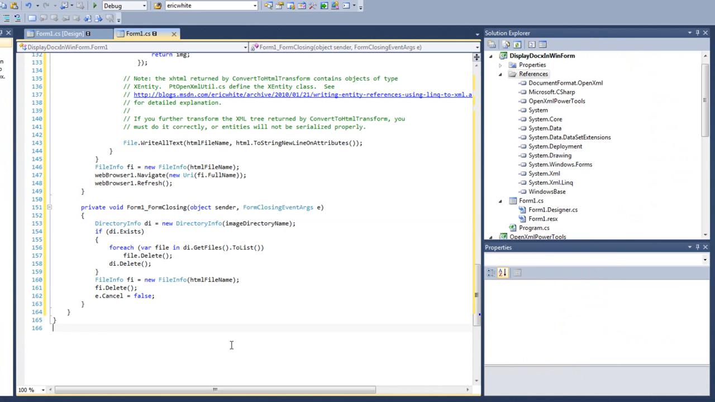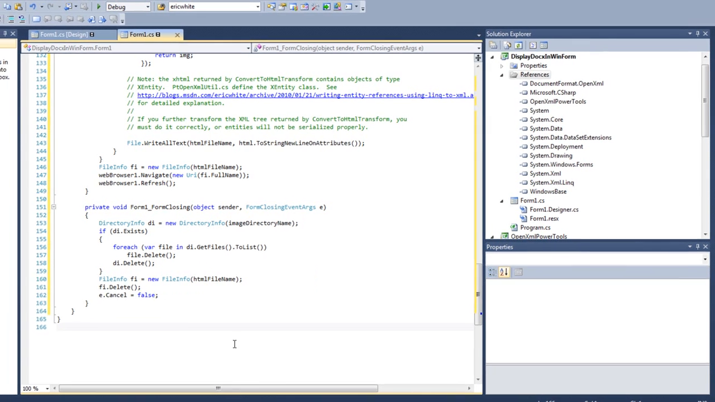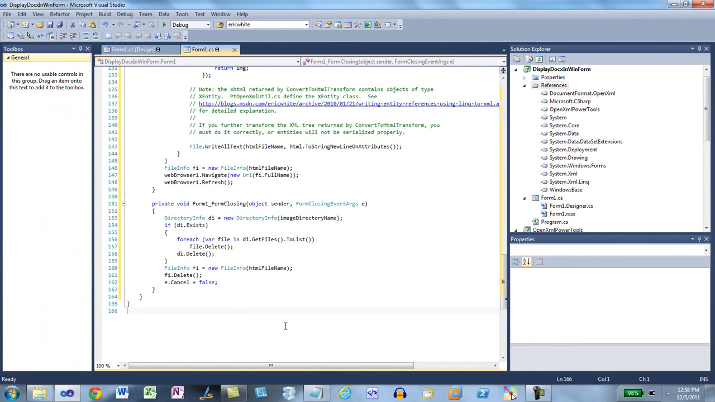I've pasted a bit of code in there. The first thing that it does is it iterates through all the files in the image directory and deletes those files. It then deletes the directory for the images, and then it deletes the HTML file itself and sets e.Cancel to false, which will enable this window to close. And that's all we have to do here.